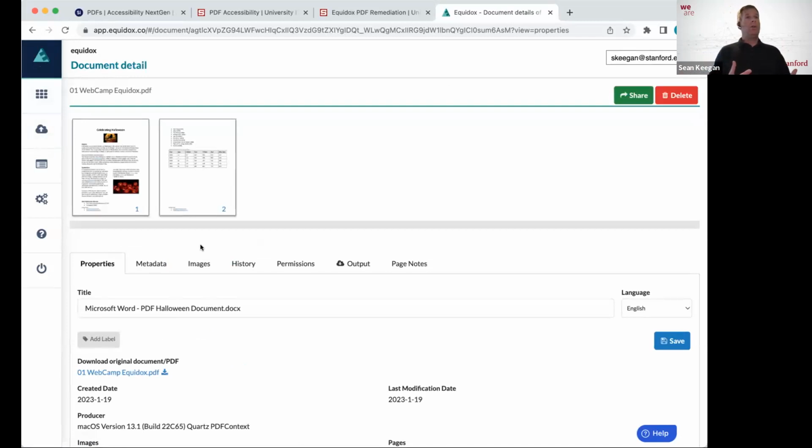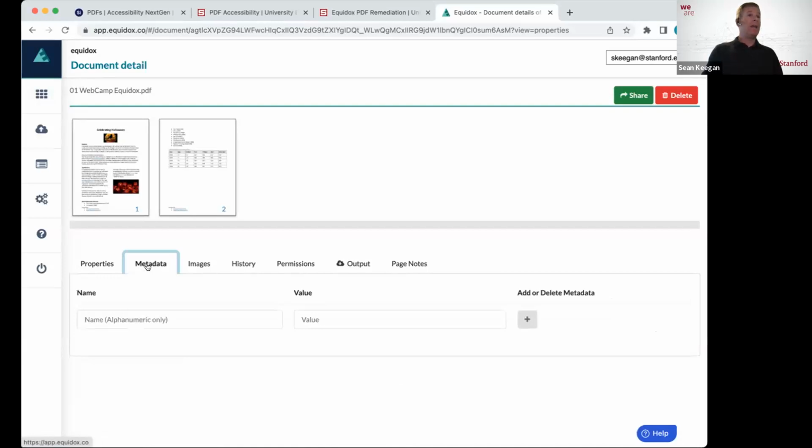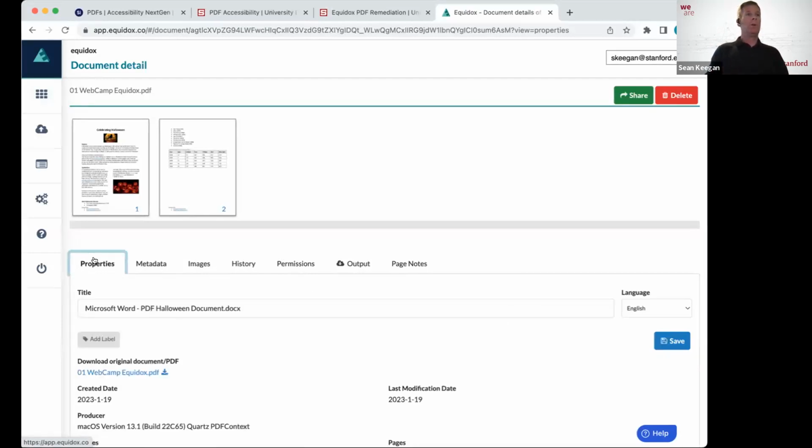Once I've uploaded this file, it'll show me the pages that are included in the file, along with some information such as the document property, title property, any metadata associated with it, images, some history, permissions, and the output. Talk about output in a moment.